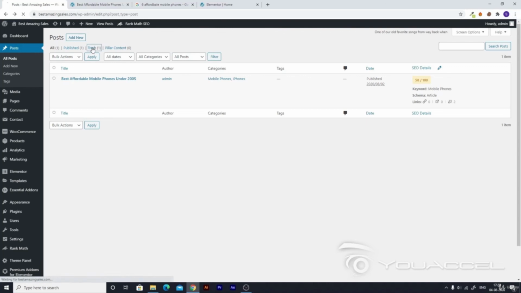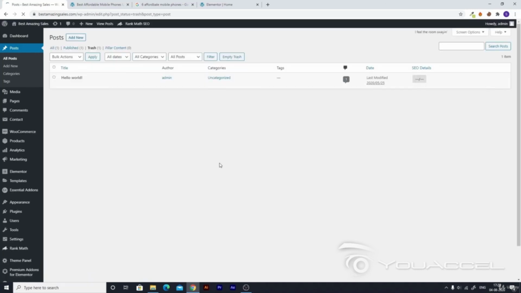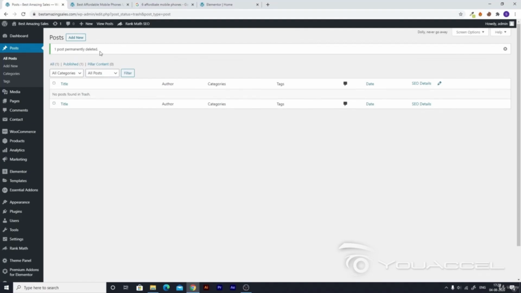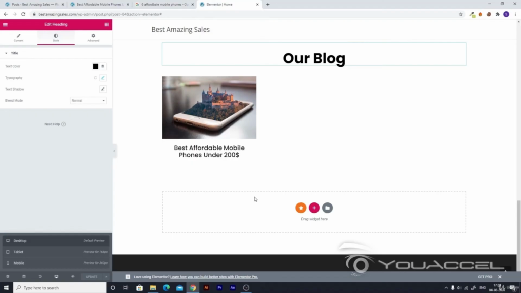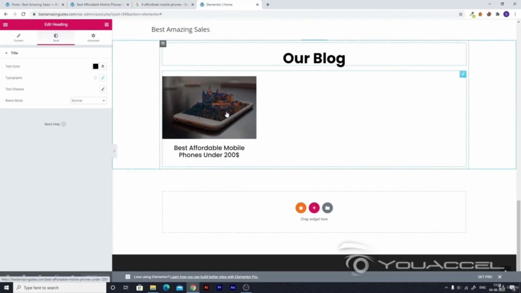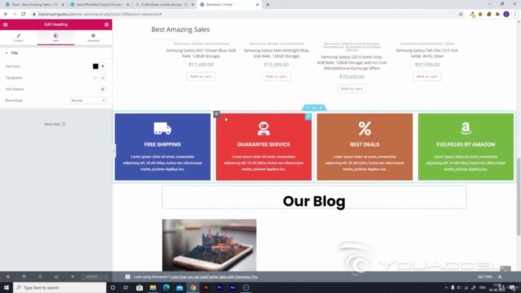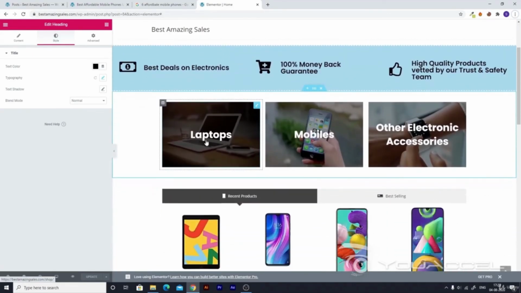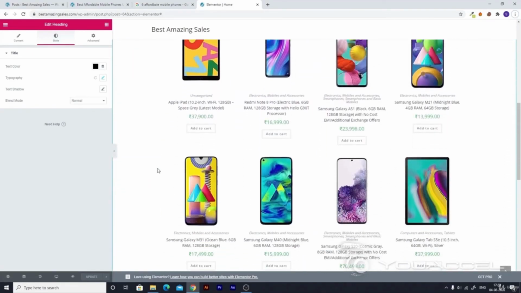And when you go to trash from here, you can go ahead and delete it permanently. And yes, you can see the option right now. You can go ahead and just delete it permanently. Yes, and your post is permanently deleted. And yeah, here's our website blog page, and this also blends in with the other section, so we are giving a very cool look to our website all round.